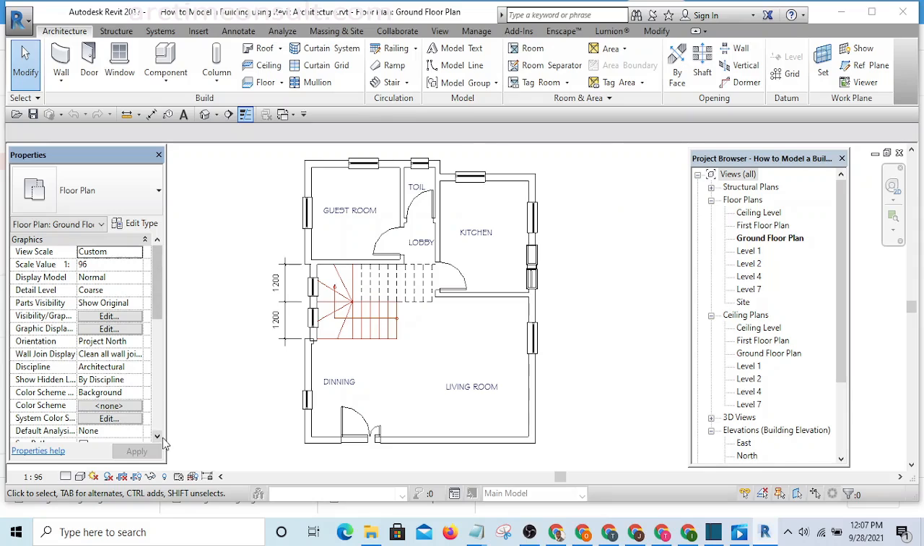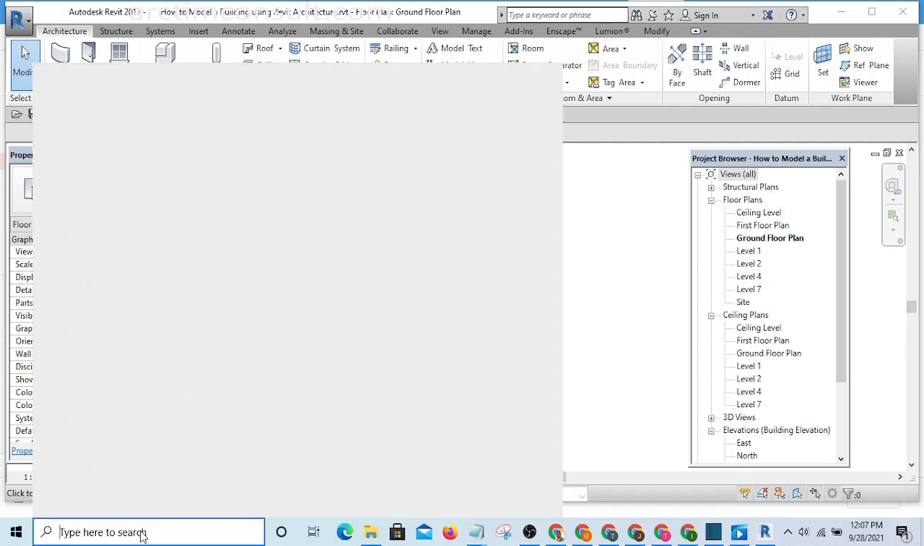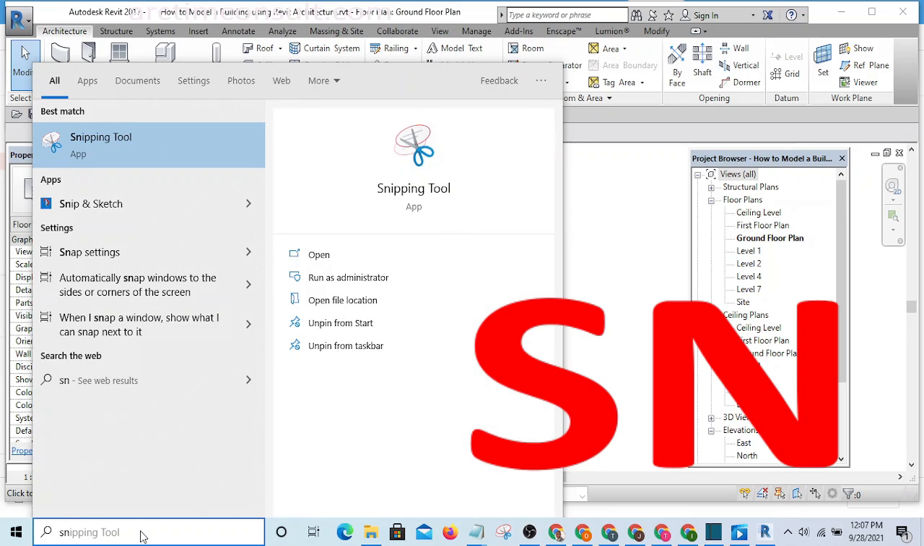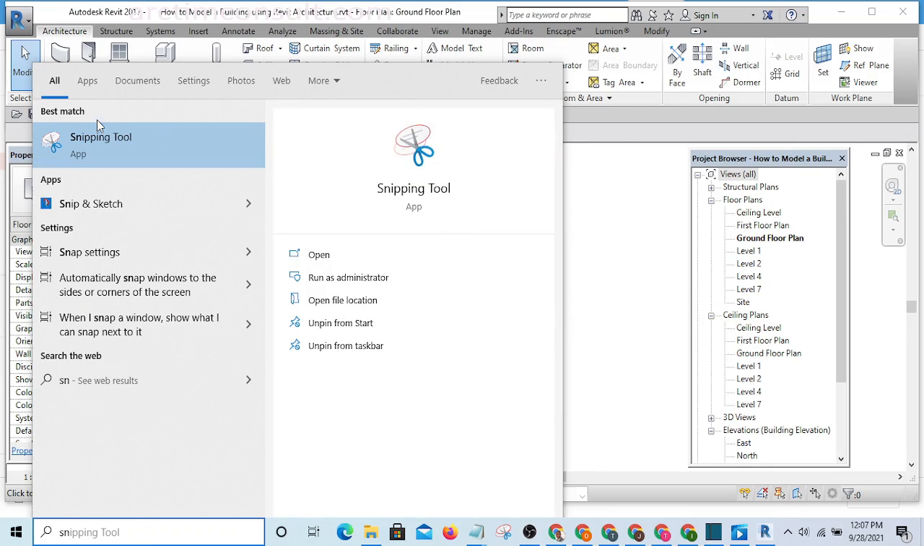So you are going to go to your search bar here at the left hand side. You are going to type SN. And if you type SN here, it's going to bring out this snipping tool. Then you can right click on it. If you click on pin to taskbar, it's going to show at the lower part of your screen like this.